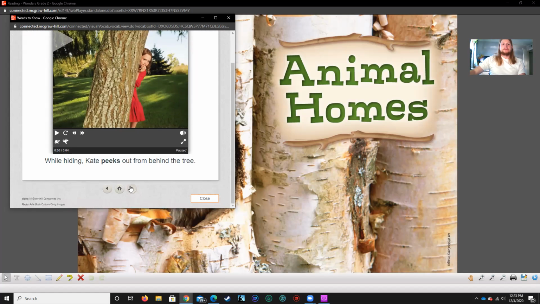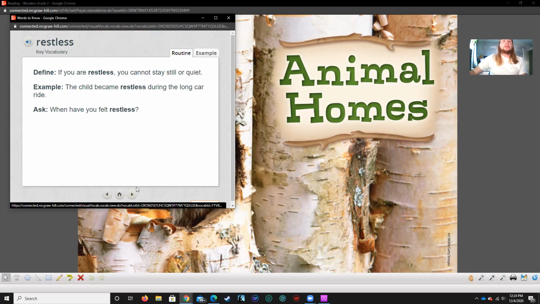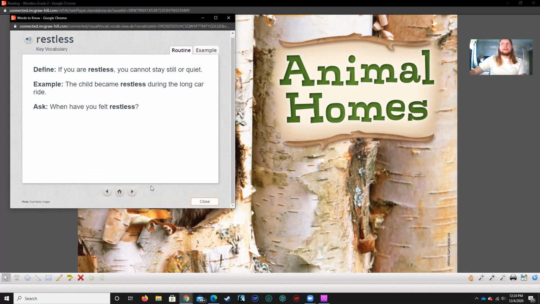All right, next one. Restless. The child became restless during a long car ride. If you are restless, you cannot stay still or quiet. When have you felt restless? Maybe sometimes in class when we're doing something you don't necessarily want to do, and you're like, oh, this is boring. Sometimes you get restless. That's okay. It happens to everybody. It happens to me too.